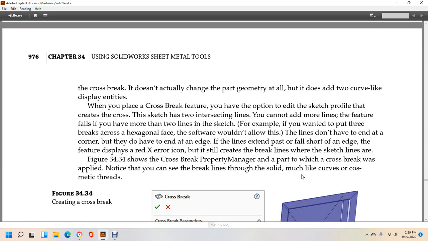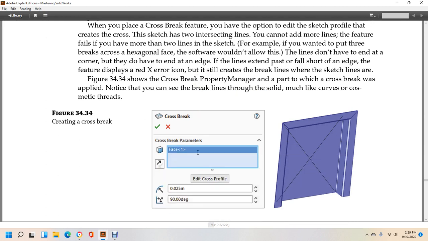The sketch has two intersecting lines. You can add more lines to the sketch, but the feature fails with more than two lines. For example, if you wanted three breaks across in a hexagonal pattern, the software wouldn't allow it. Any of the lines that extend or fall short of the edge of the feature display with a red arrow icon, but the break line is still created with the sketch lines. The arrow in figure 34 shows the Create Cross Break PropertyManager where the cross break was applied. Notice that the break lines go through the solid, much like the curves of cosmetic threads.